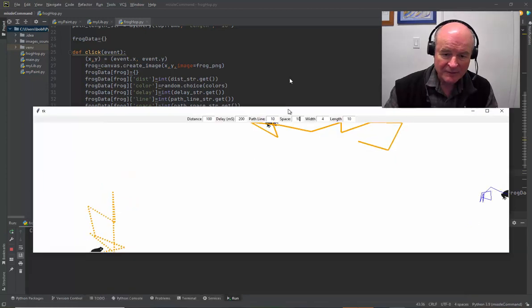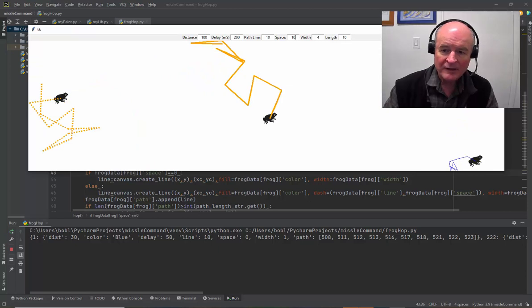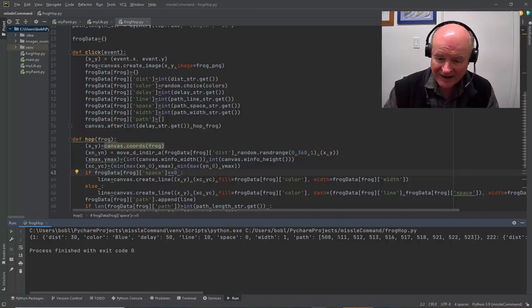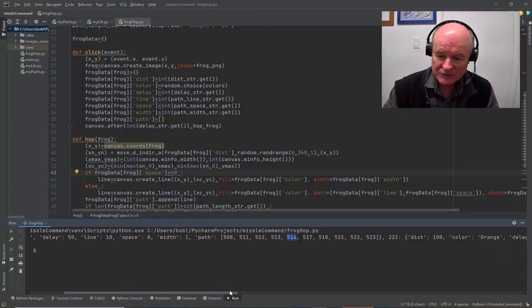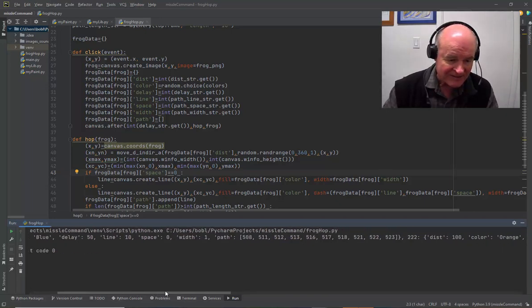And now when I use the second mouse button click, you can see that it printed the array. So let's go ahead and kill this and take a look at what that array looked like. So the first frog is the first entry in the dictionary, had a distance of 30, a color of blue, a delay of 50, a line of 10, a space of 0, and a width of 1. And here's the path. These are the object numbers of the lines that were drawn on the canvas. Okay? The first frog was number 1, right? 1 colon, and this is the value of the dictionary.